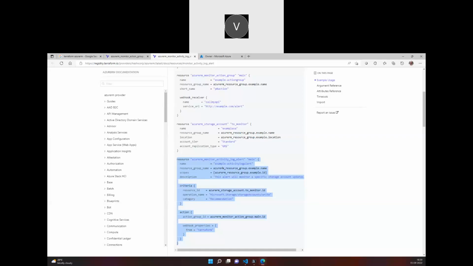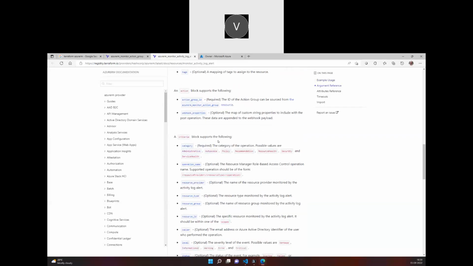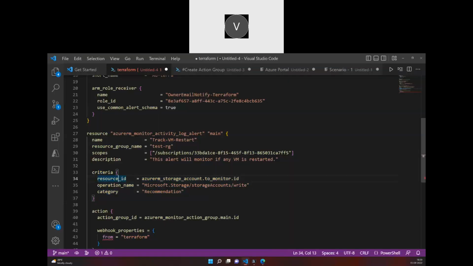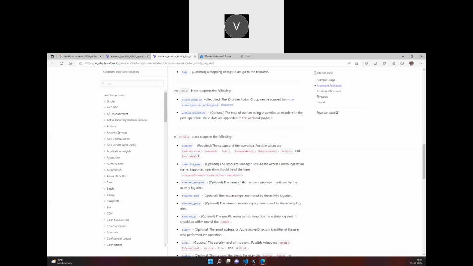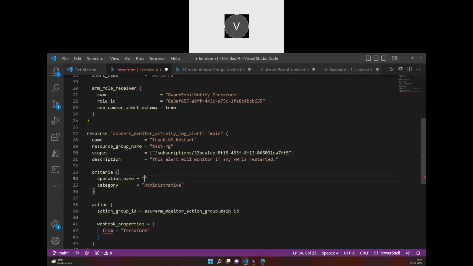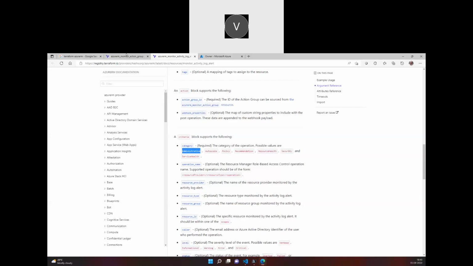I mean, the criteria. So we need to mention the conditions, right? That's the criteria. As per Terraform, these are the conditions. So my conditions are that whenever there's a restart, I would like to give that restart name, and the operation is an administrative one. So if you go and check in the arguments, there is category as administrative. I'm going to copy that and paste that category here.